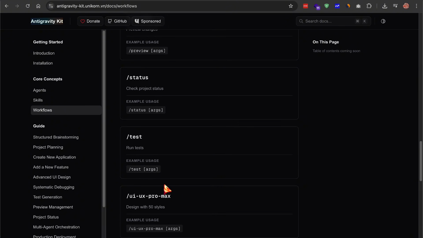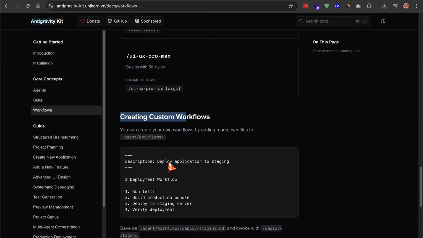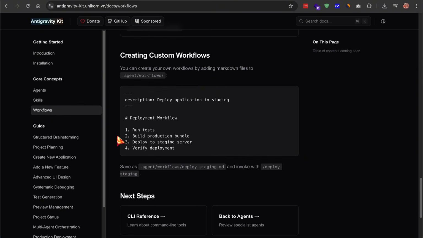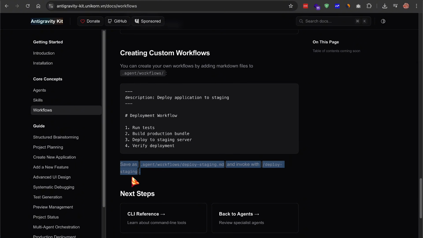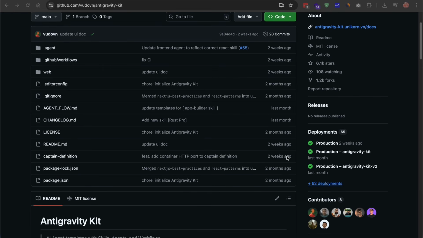One thing worth knowing about the Antigravity Kit is that it also supports creating custom workflows. If you have a specific process you run regularly, like a particular deployment checklist or a code review sequence you always follow, you can write a markdown file, drop it into the .agent workflows folder, and invoke it with a slash command just like the built-in ones. That flexibility is useful if you're working on a team with shared standards and you want everyone's agent to follow the same procedure.